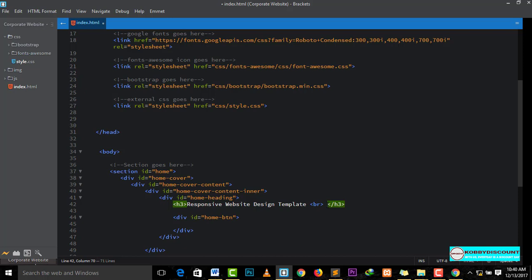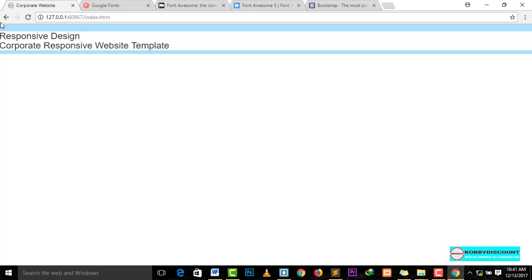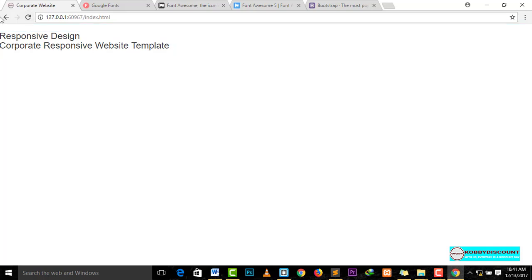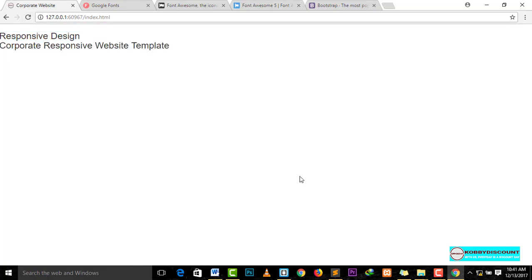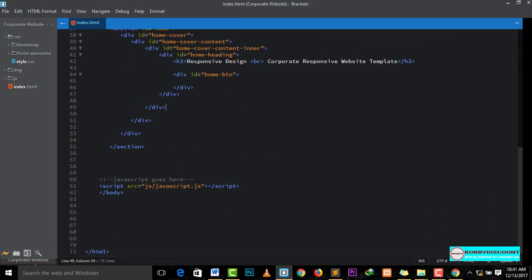So we'll add, let's say, corporate responsive. You can add whatever you want to the website. Over here, let's make it responsive design and corporate responsive website template. Let me show you. There you have it. The BR brought this one onto a new line. So that's a break. You understand? Now we need to add a button to our work.